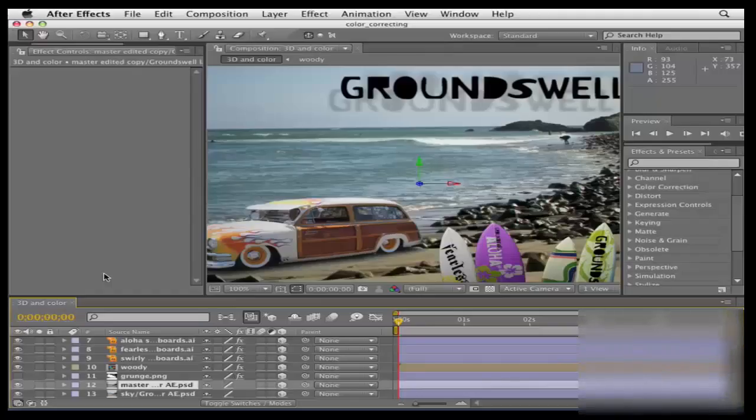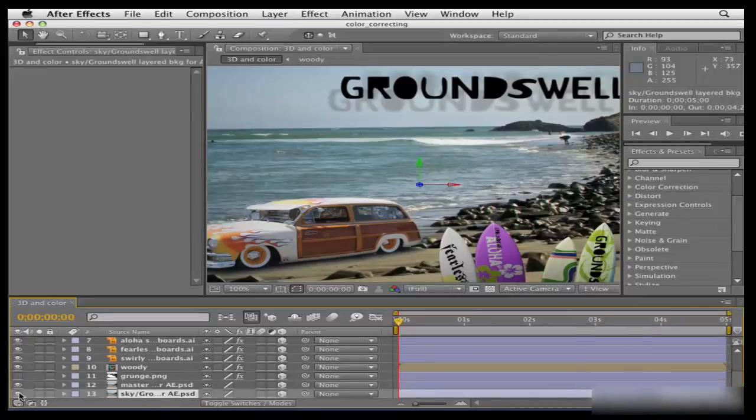This tutorial will be an introduction to color correction in After Effects. In After Effects, we color correct using effects. In this example, I'm going to select this background, which is actually the sky here as I remove the visibility. That's what we're going to be working with.